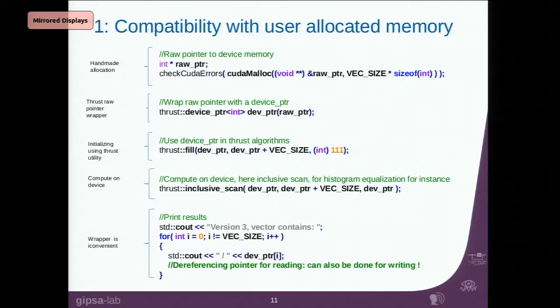So in this case, I can use the equivalent of std::fill with thrust::fill on this raw pointer wrapper, perform my inclusive scan, and then even dereference it. It should be a device pointer, but I can dereference it whether it has been allocated with a CUDA managed allocation or a simple cudaMalloc. This is handled by the device_ptr wrapper.